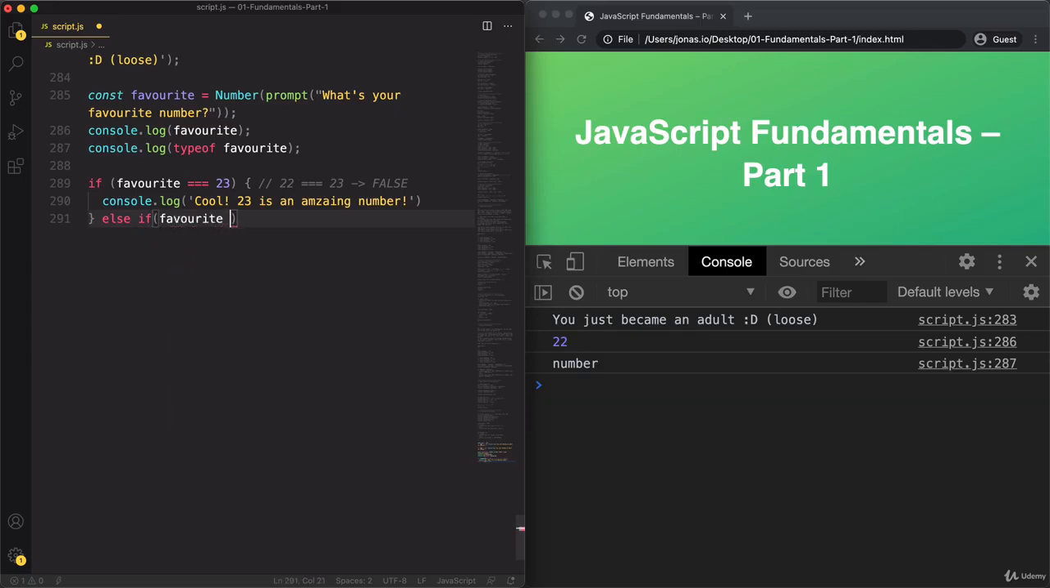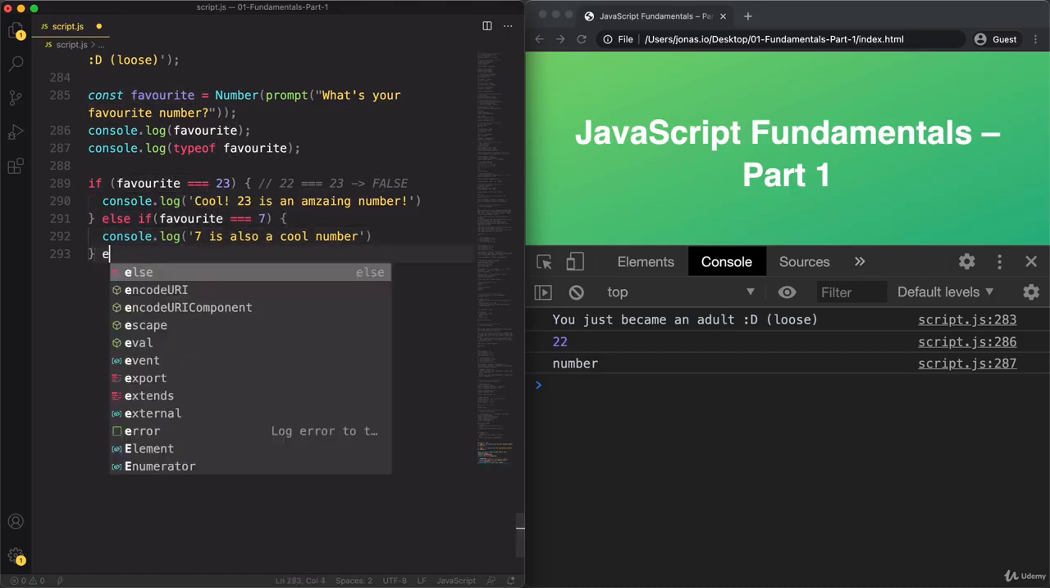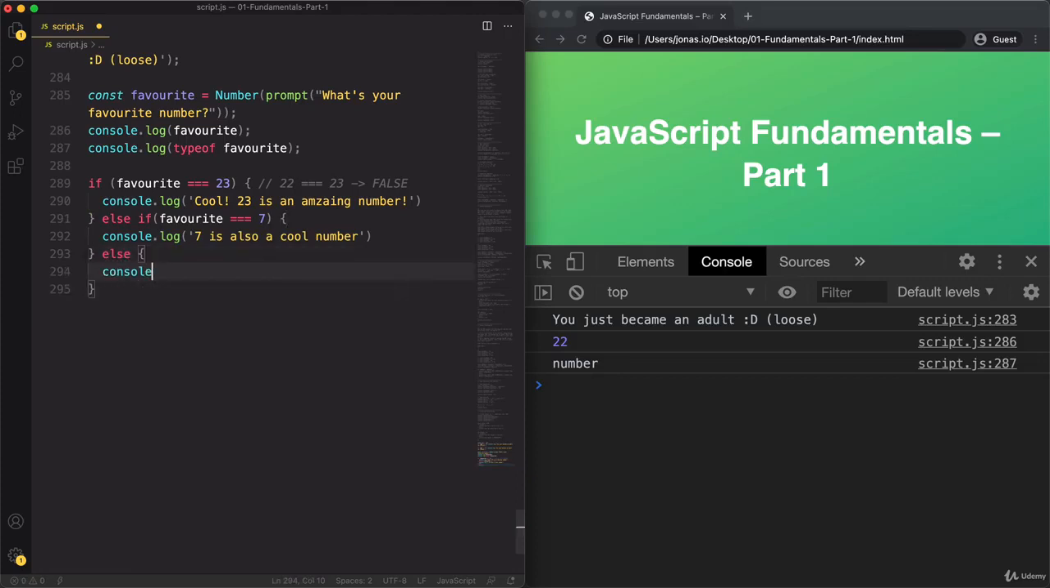So let's now do favorite equal to 7. And then let's say 7 is also a cool number. And so what this will do is to first check if the number is 23 here. Then if it's not, it will of course go to the next block, which is this one, and then it will check this condition. Well, if the number is 7 now, then run this code. And then at the end, we can also add an else block. So let's say number is not 23 or 7.